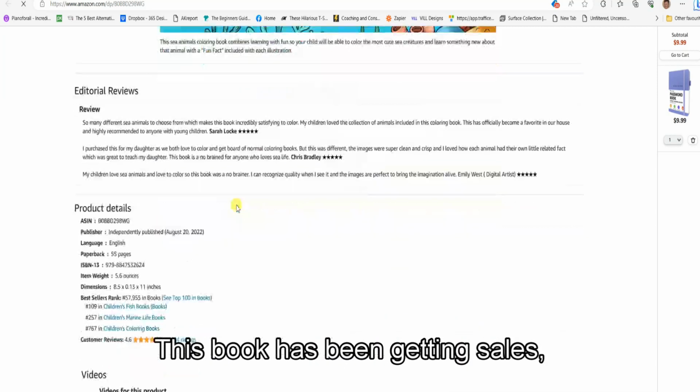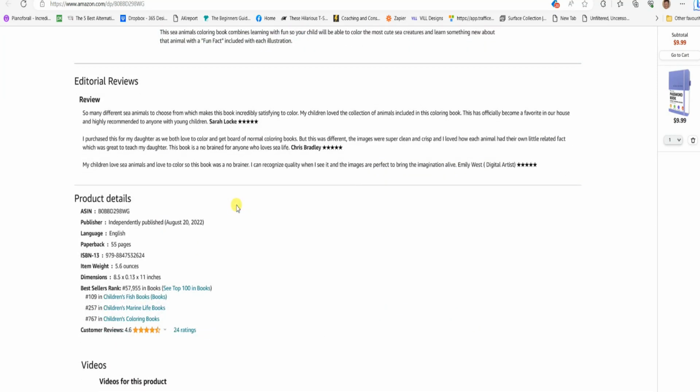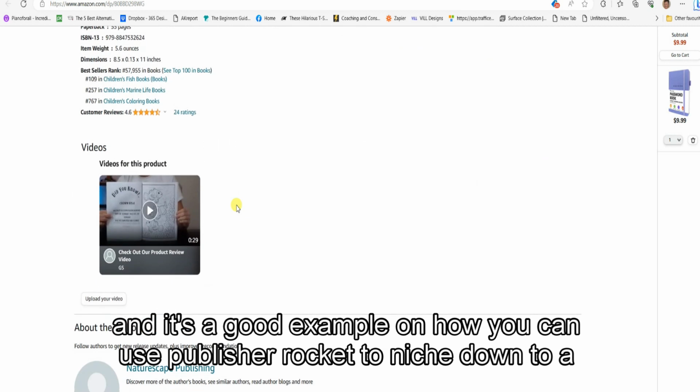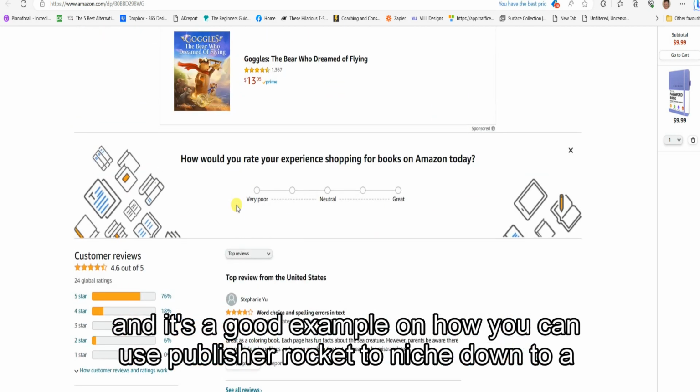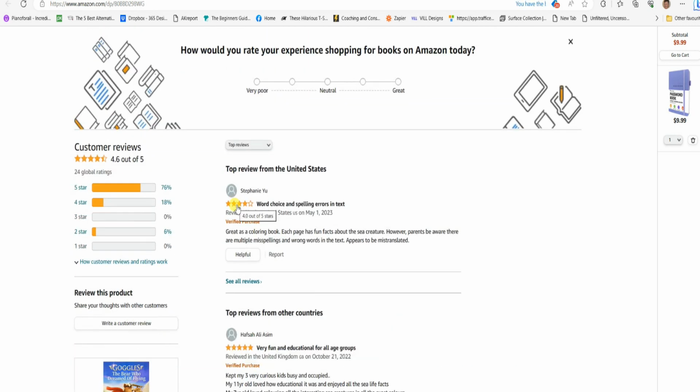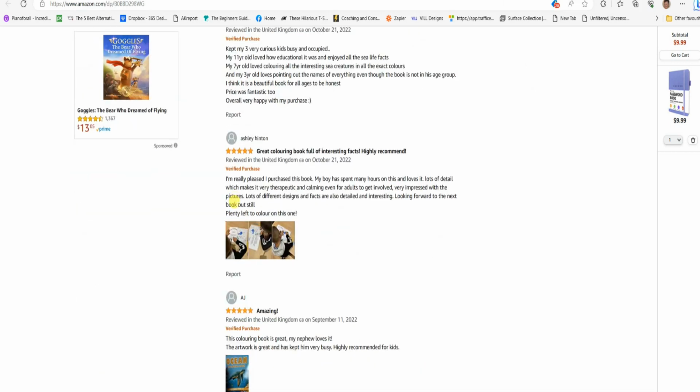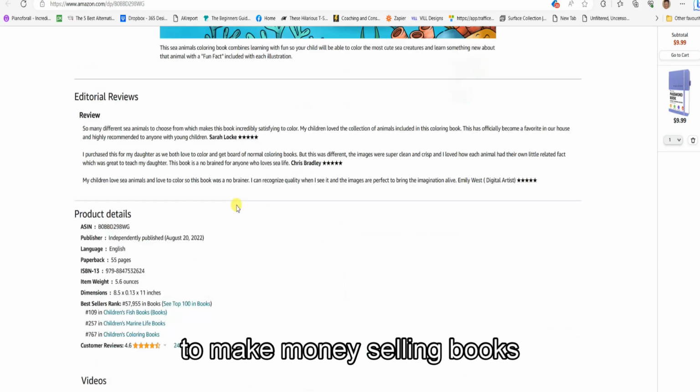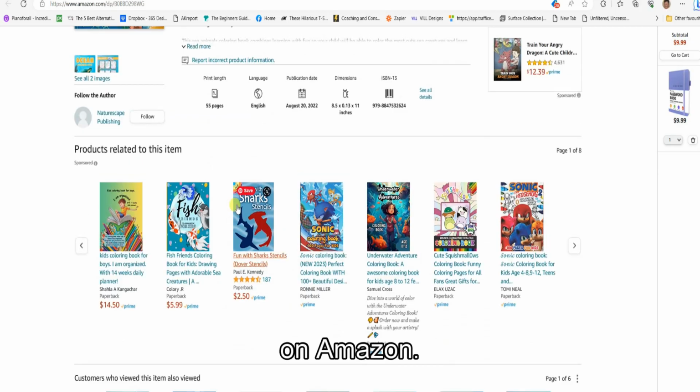This book has been getting sales, and it's a good example of how you can use Publisher Rocket to niche down to a book that's not too competitive and will give you a chance to make money selling books on Amazon.